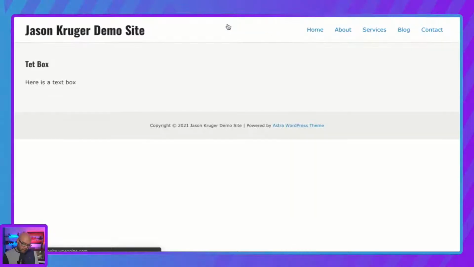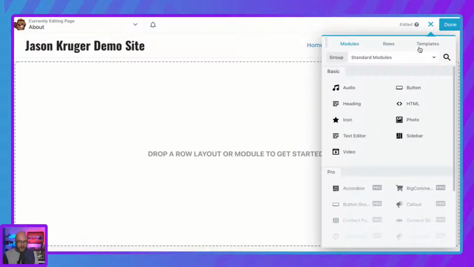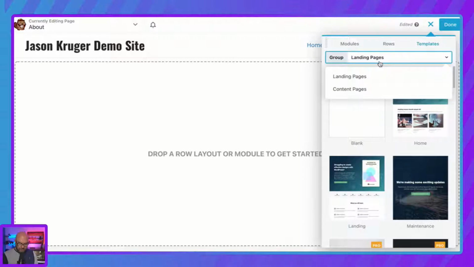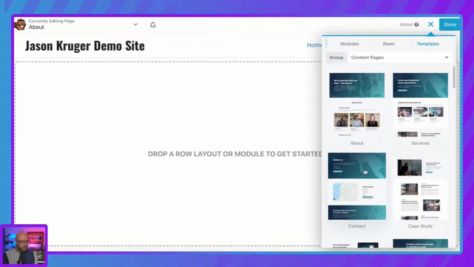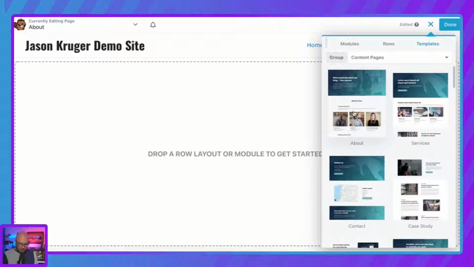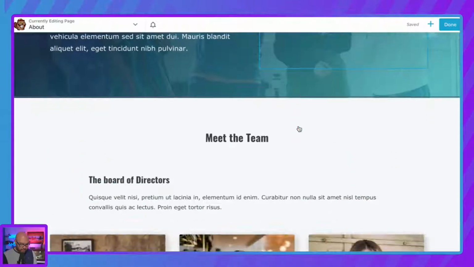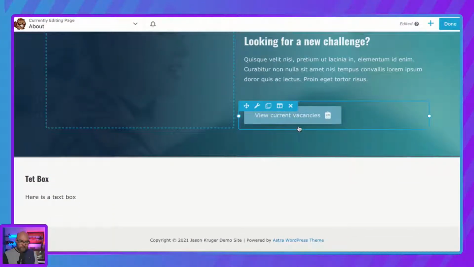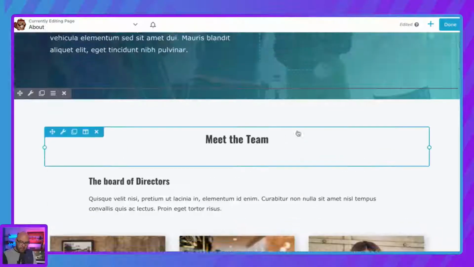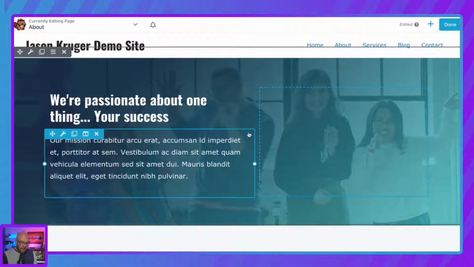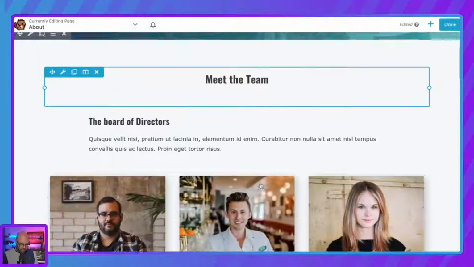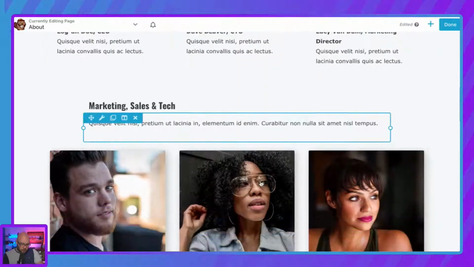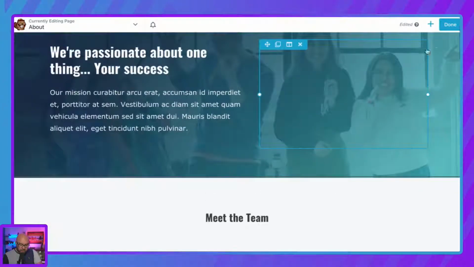Now on this about page, what I'm going to show you is they do have some templates already built out. So they have landing pages and they have content pages. So seeing as this is an about page, let's just click on this about. And as you can see, I now basically have a fully fledged about page that I can just go in there and start changing the text. I could change some of the images, I could change some of the coloring, etc. But I already have the whole structure of my about page, and I can go through and do this for all the pages.